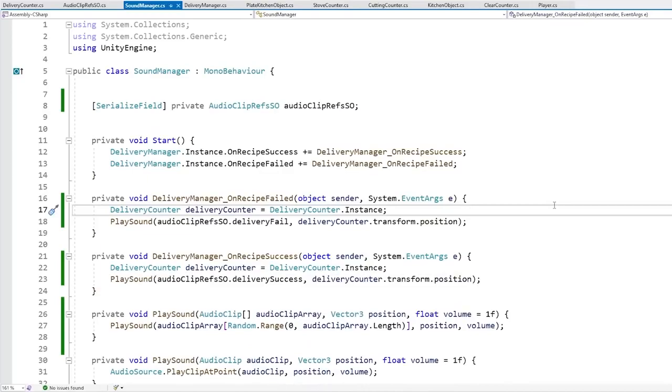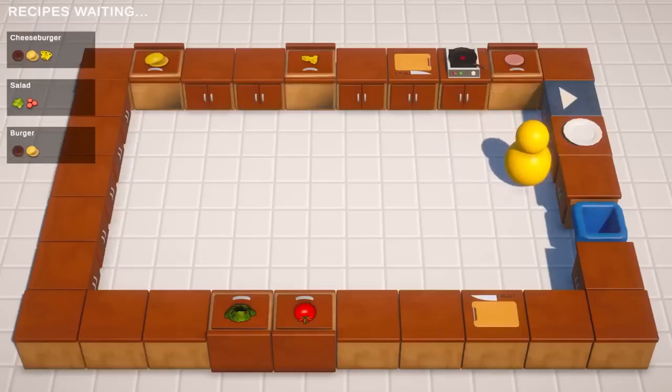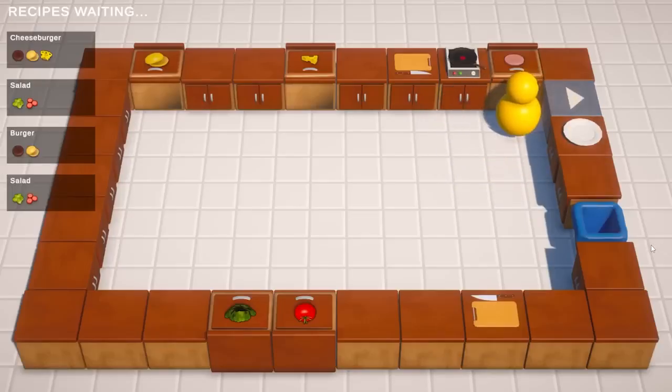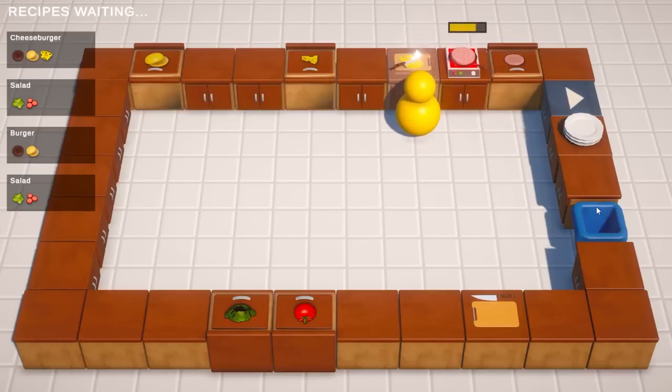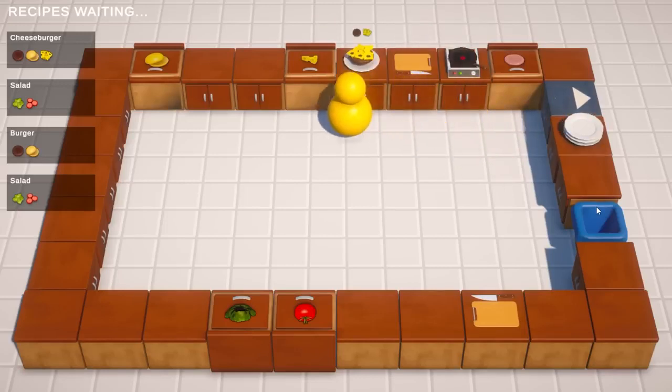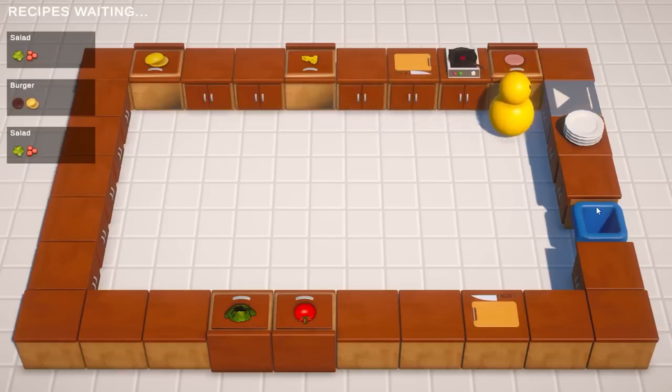Okay, so just like this on that one and on this one. Okay, so let's test now, it shouldn't be as loud. Okay, so here we are, and let's do a wrong delivery. And yep, it does work. Now let's do a successful delivery, so let's make a nice cheeseburger. So grab some cheese, slice it, grab a plate, just need some bread, and deliver it. And yep, there you go, it worked.